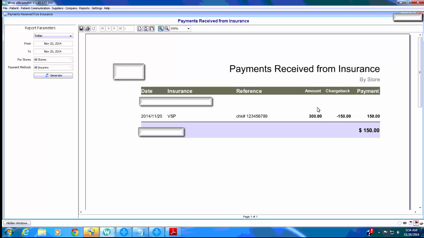Right. So the amount, we were originally expecting 325. Instead of 325, we collected 300. We had a lab chargeback of 150. Therefore, we have a payment of 150. And that's my total received from insurance today.